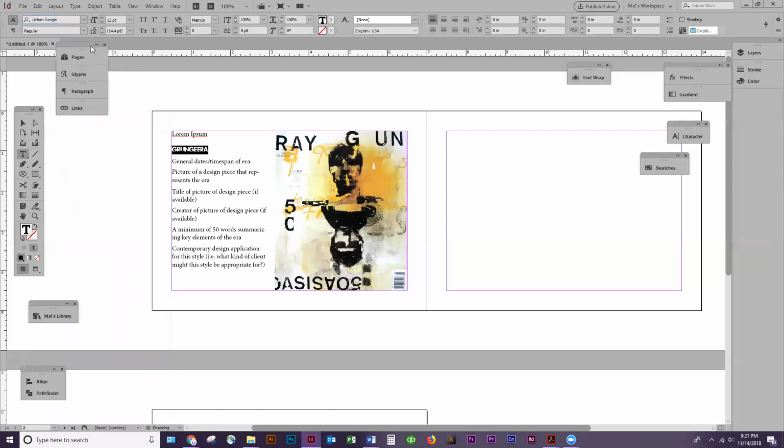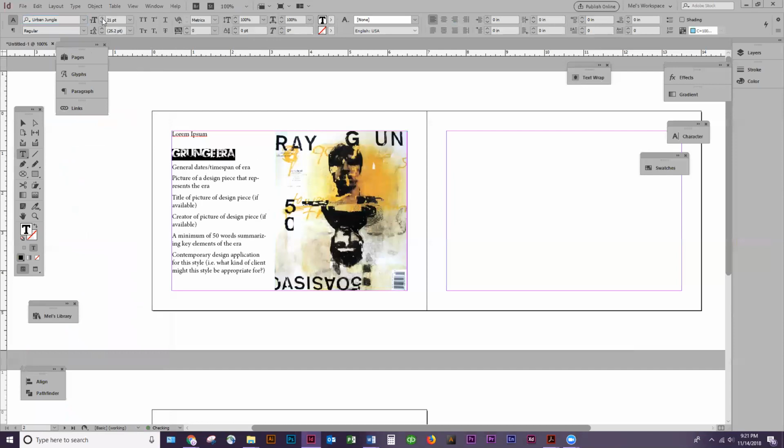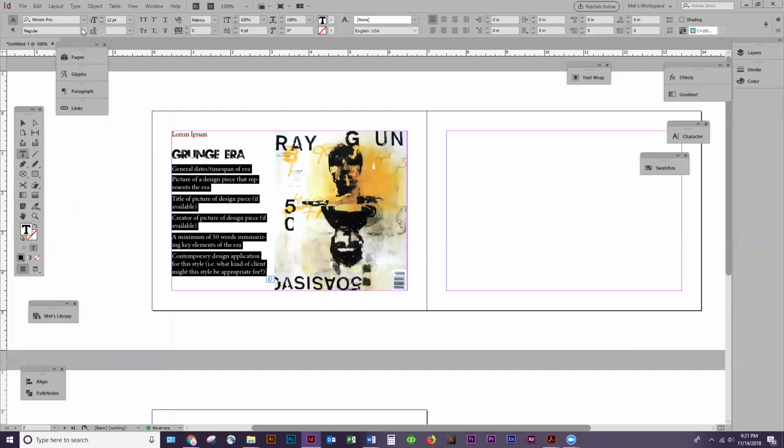Let's see, Urban Jungle. Okay, we're going to increase the size of that a little bit, and oh, looks like I need to give that a little bit more space. Now this is kind of a funky font. So I'm actually going to make the rest of this, I think, kind of, I'm not even sure what I want to do.